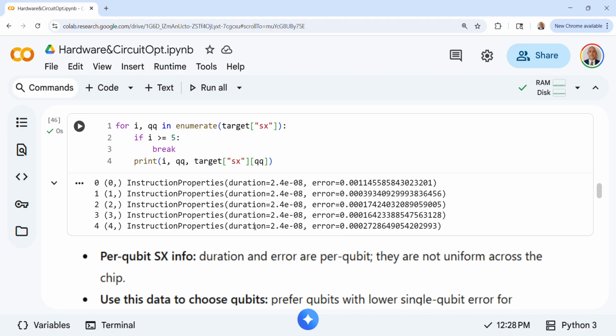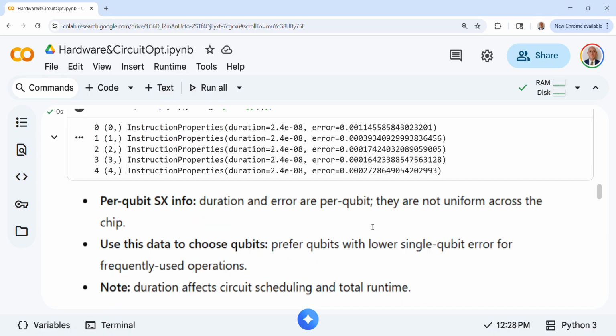Here, I'm iterating through, and I'm seeing what this single-qubit SX error is. And I can see the duration that it takes for this to occur, as well as its relative error. And we're seeing that qubit 0 here has a pretty high rate of error compared to the rest, at least 3 times higher than the next highest one. And so we can use this to inform what we use qubits for and whether that's the appropriate qubit to use that day.